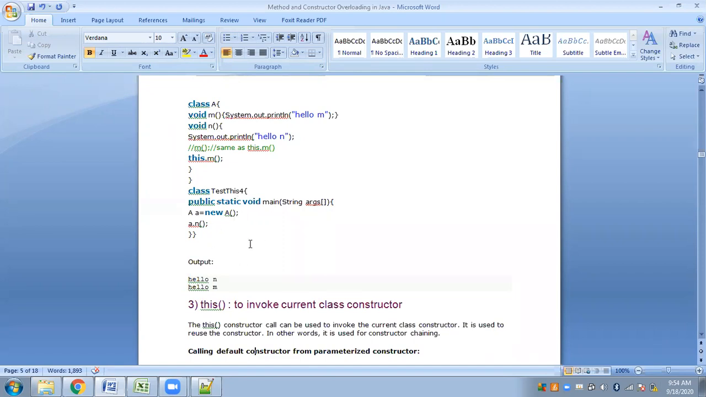Here we have one example. See, class A, inside which we have two methods. These are not constructors, these are user defined methods, M method and N method. Inside M, we have a simple statement, hello M. We have to simply display hello M. And inside N method, we have hello N. We have to display this message. So we have two single statements to display two messages, one is hello M and this is hello N. I think this is very simple.